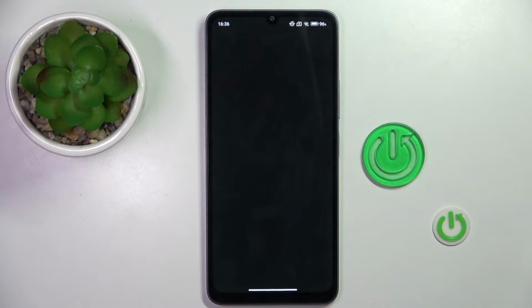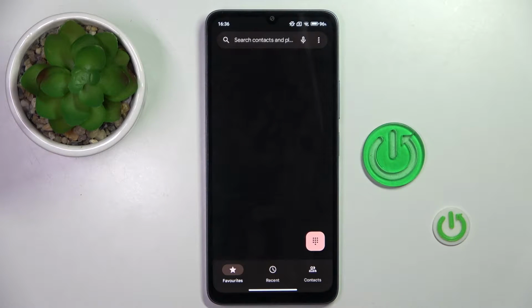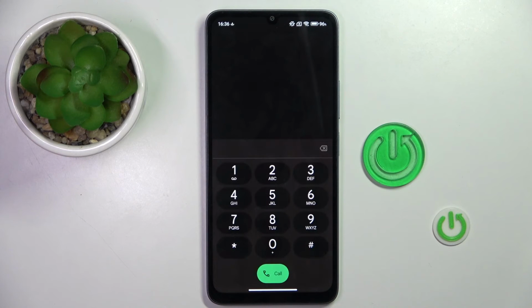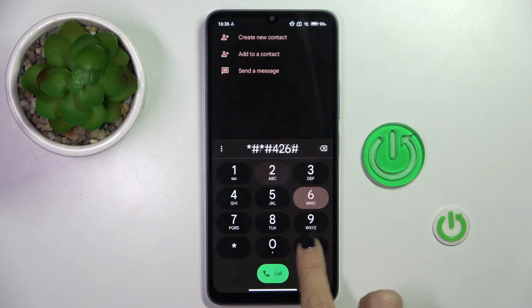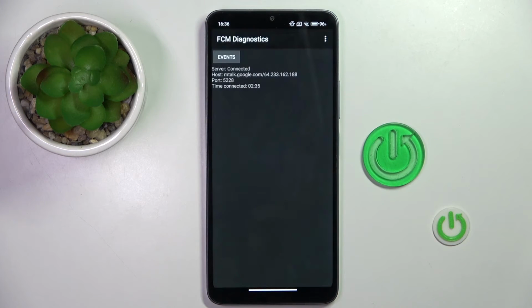First of all, open your phone dialer. Then go to keypad and here you can start entering codes. Let me start with the first one, which is *##426###.